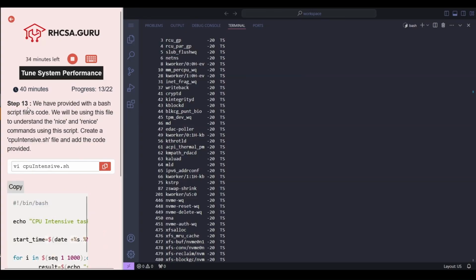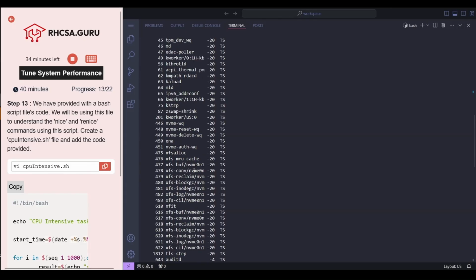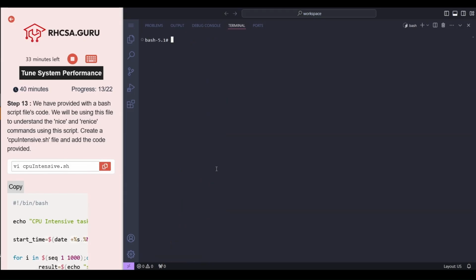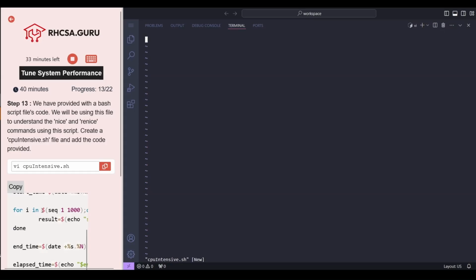Let's create a CPU-intensive.sh file to understand the nice and renice commands. Use the following command to create the file and add the provided script: vi CPU-intensive.sh. Then, add the given code. Press escape, then type :wq and press enter to save and exit the file.